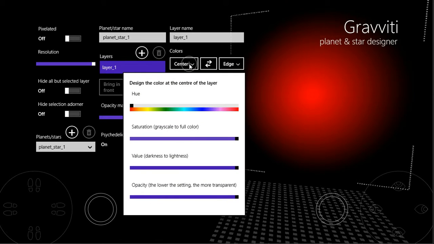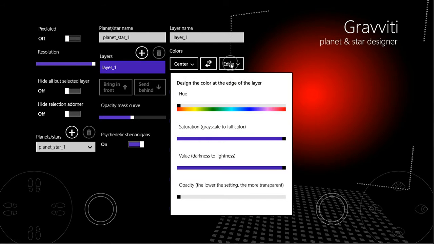So here's the centre colour. Its hue is set to a red, and we'll come back to these two later. But its opacity is at full, so this is fully opaque red. So remember what that looks like as we flip to the edge colour. This is the same apart from opacity. So it's red, but it's 0 opacity. So this is fully transparent red.